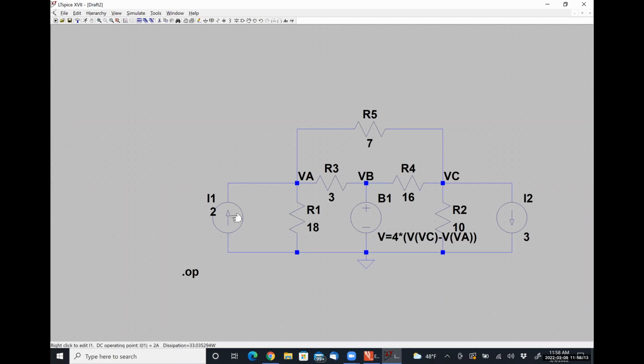So if I mouse over the 2 amp source, the power being absorbed is 33.03529 watts, which absolutely matches the analysis we did. If I mouse over the dependent source, the power absorbed is negative 48.846 and change, which is positive 48.846 and change watts supplied. All of the answers to the questions that I asked can be gotten by using this operating point analysis and then literally mousing over the quantities that we are interested in.